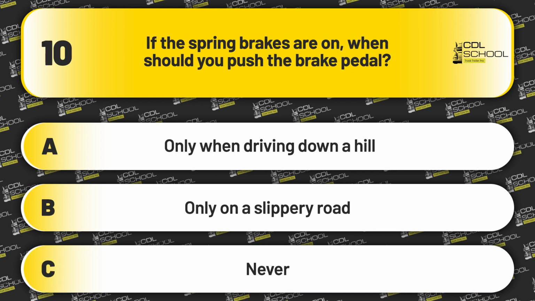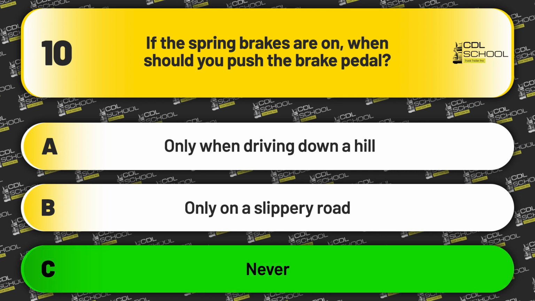If the spring brakes are on, when should you push the brake pedal? A. Only when driving down a hill, B. Only on a slippery road, or C. Never. You should never push the brake pedal. The correct answer is never. You should never push the brake pedal if the spring brakes are on.